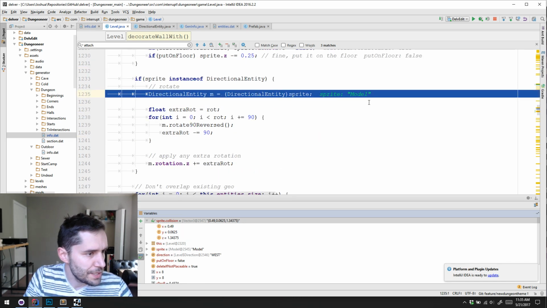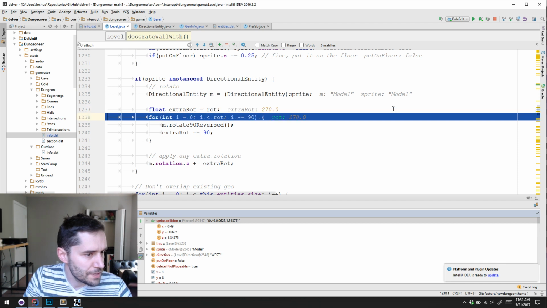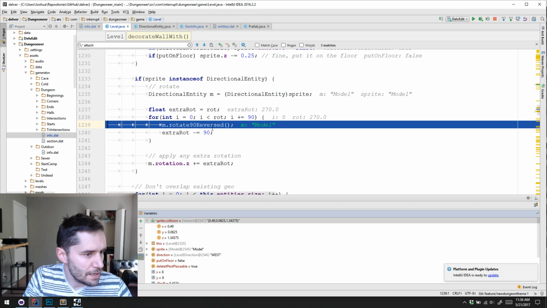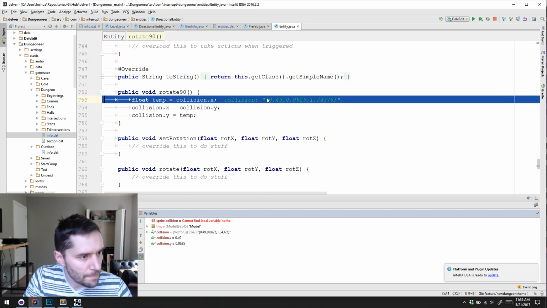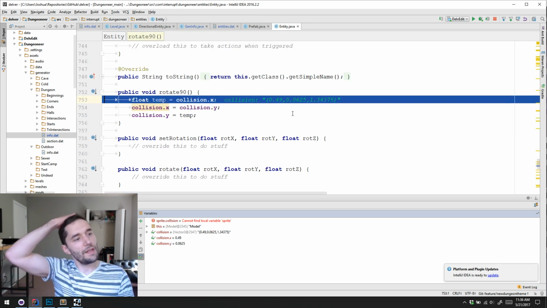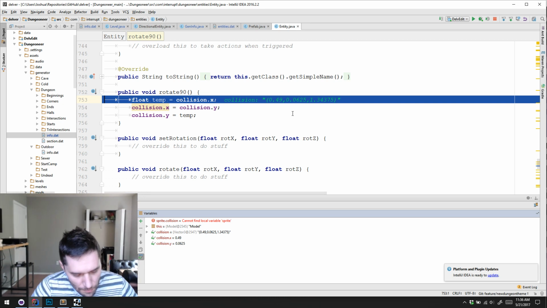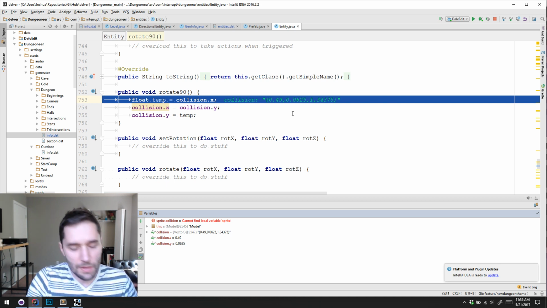So it is a directional entity. The extra rotate is 270. Then here we rotate 90 reverse. Let's step into here and see what happens. So this is a directional entity. Let's step into here. Oh, so this is where we're actually updating the collision. Okay, this is in Entity.java. Because of the rotate 90, we can actually do that.